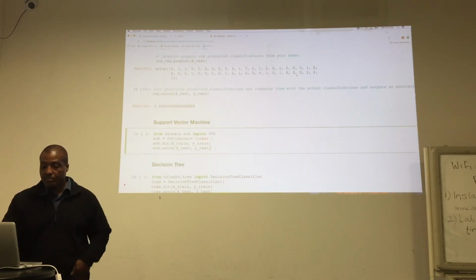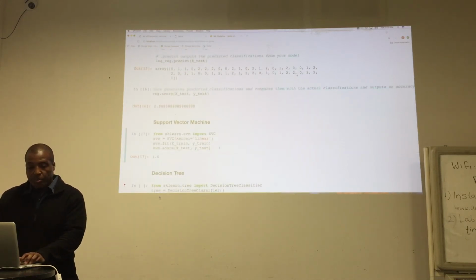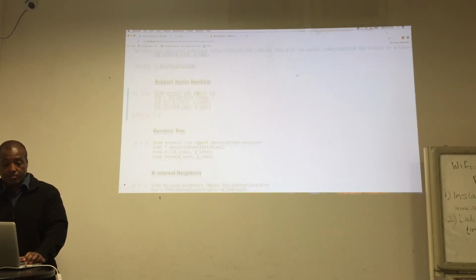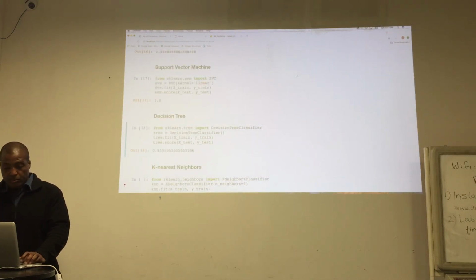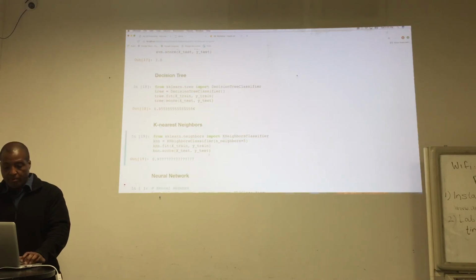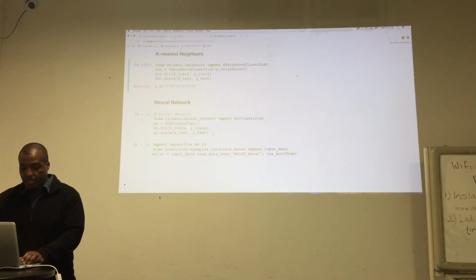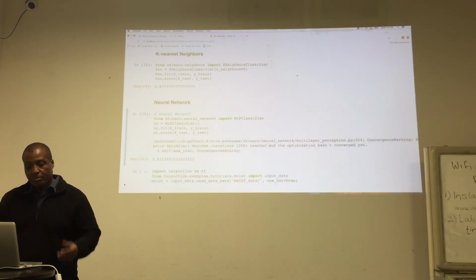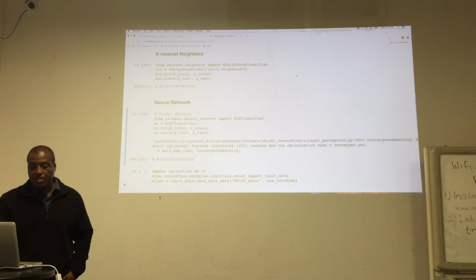I'll just run through the rest of these. Support vector machine was perfect. Decision tree, 95% accuracy. K nearest neighbor. Don't worry right now about what these algorithms are. Then this one may take a little time, hopefully not. 93% accuracy for the neural network.